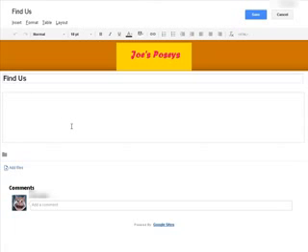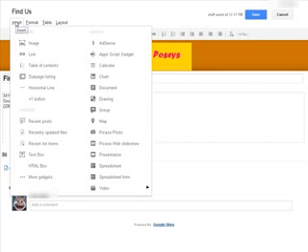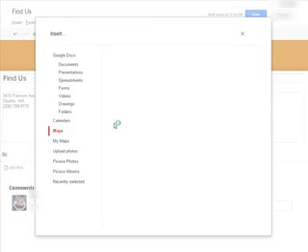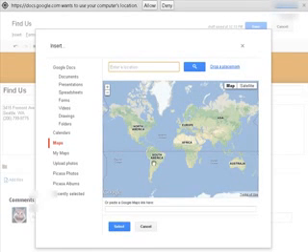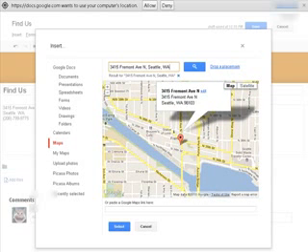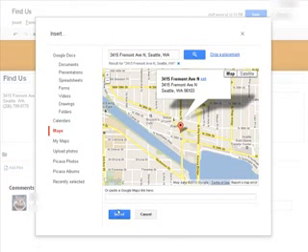Okay, so let's put our address and phone number in here. Okay, and then I'm going to insert a map into here. So what we do is we go up here to Insert, and then we're going to go and find Map. There we go, under Gadgets. All right, now you need to put your address in here. Okay, so there is the map. Click Select.